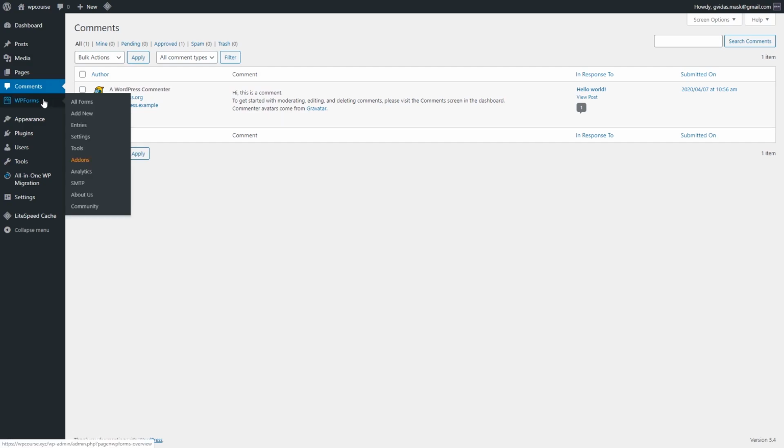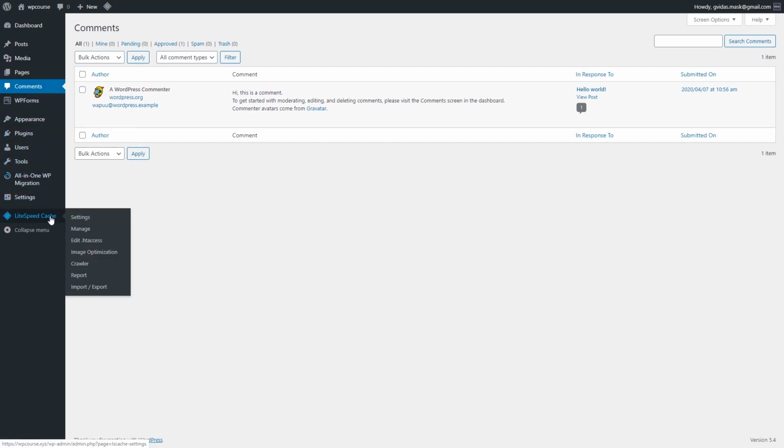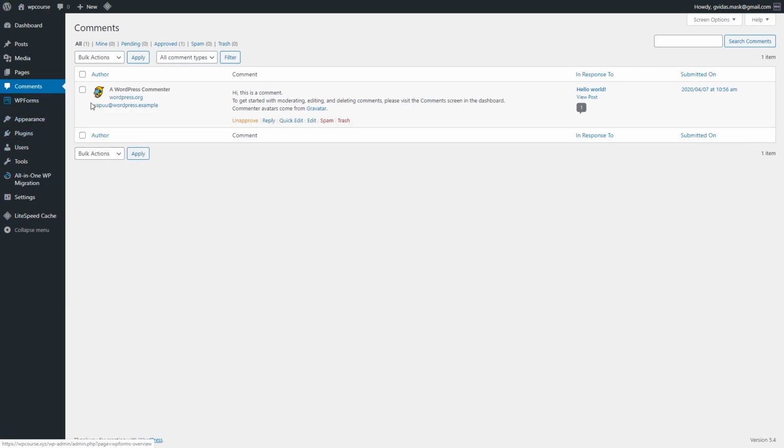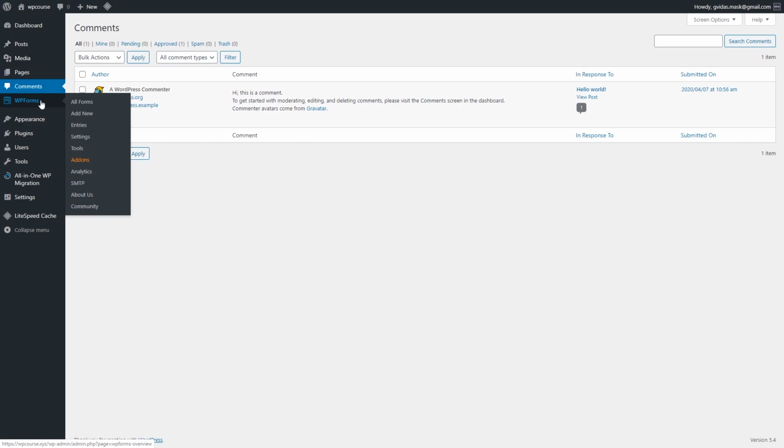This section, WordPress Forms, this section and that section, these are just plugins. They came with our hosting. It depends on what hosting services you are using. Most of them have different plugins pre-installed by default. So as you can see, Hostinger has WordPress Forms, the All-in-One WP Migration tool, and the LiteSpeed Cache plugin.